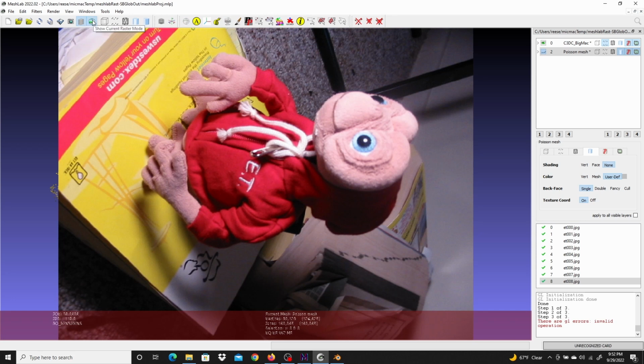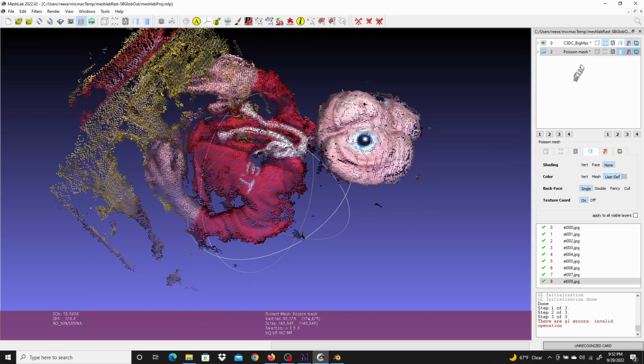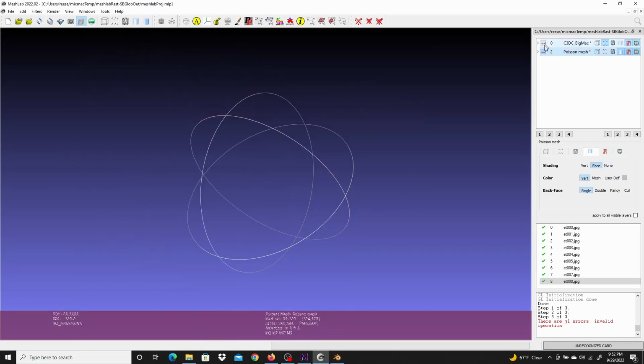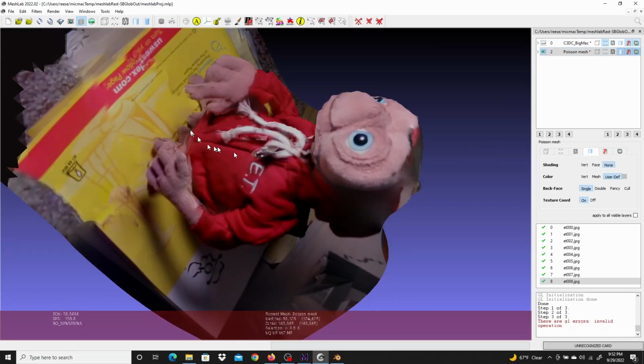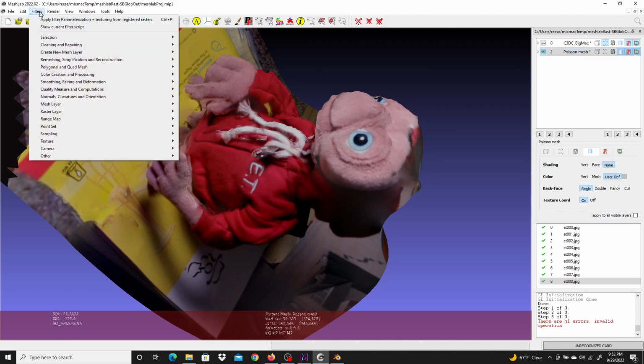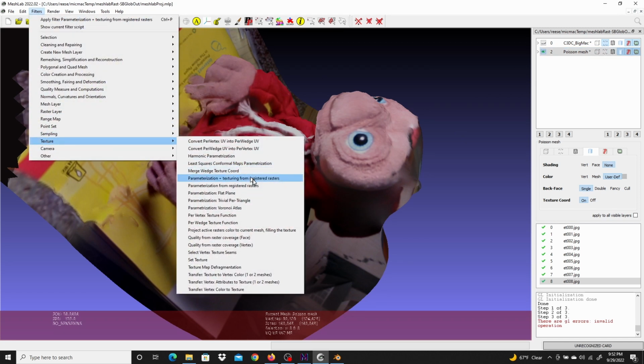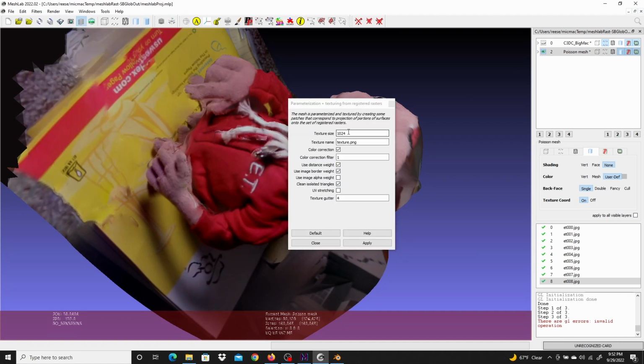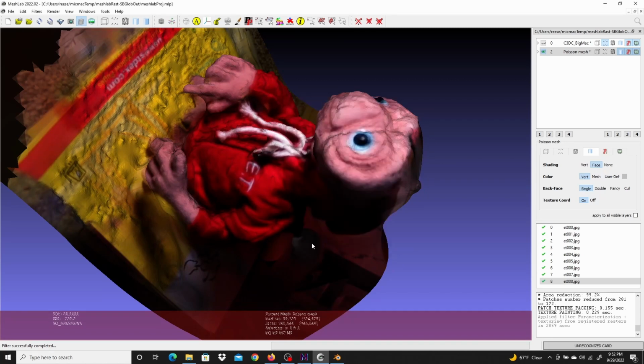And get out of this show current raster mode. Now bring back the Poisson mesh. Make sure it's selected and do the filter texture, texturing from registered rasters again. And apply. Close that.